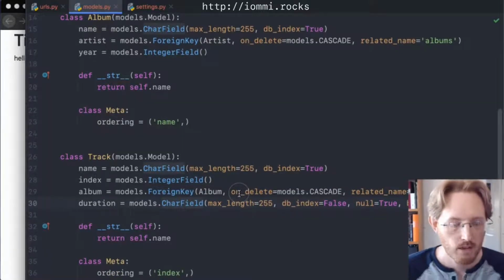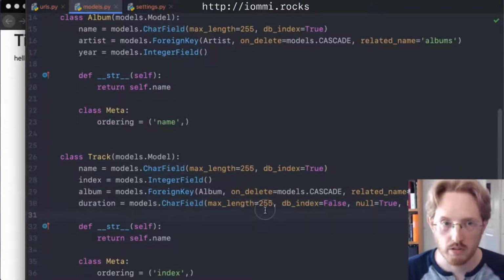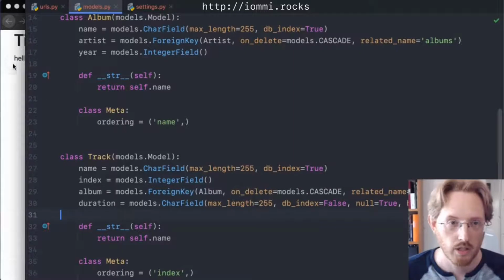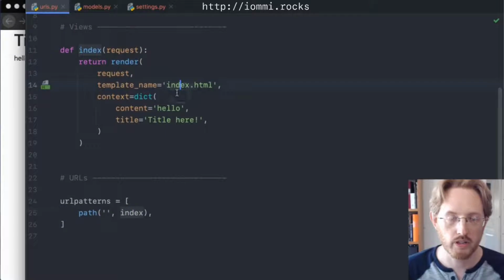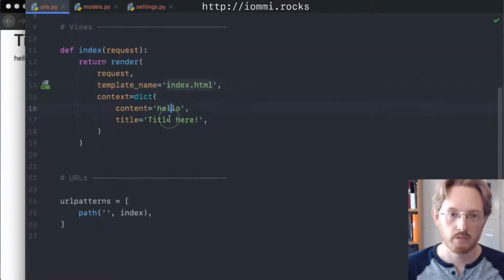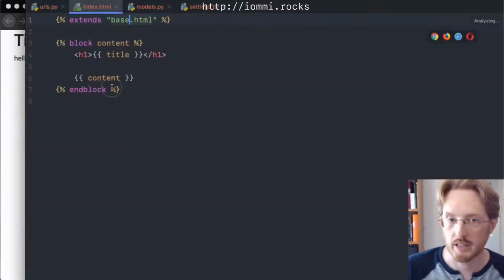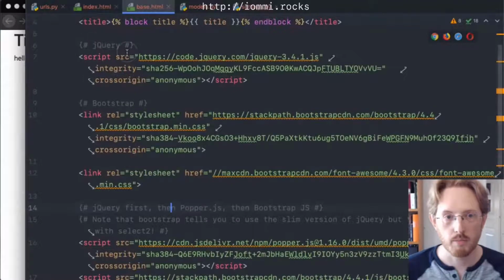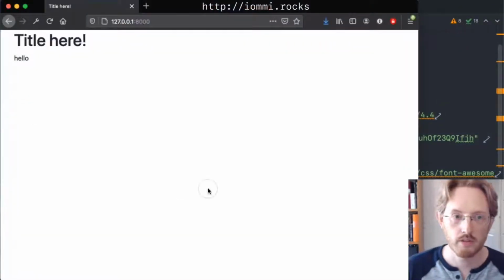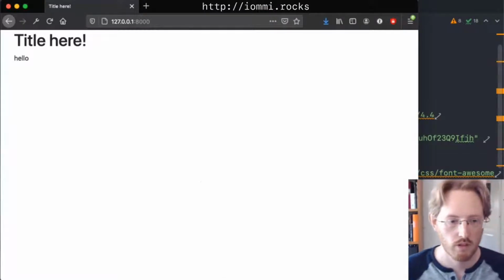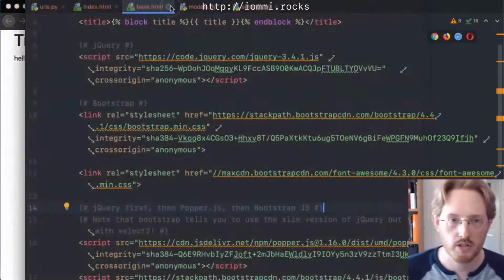So we'll start off with the simplest Django app you can think of. I have the models. My URLs are there's an index page that just renders an index.html with two things in it, the content and the title. The index page is exactly what you'd expect. And the base.html is basically setting up Bootstrap. So we're going to end up here. That's the foundation to stand on, right? This is simple and nothing special.